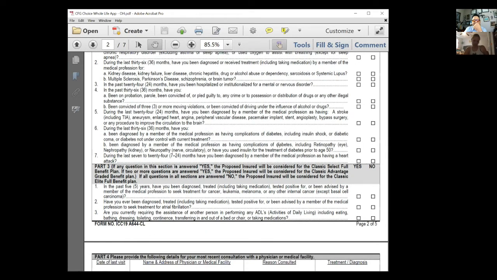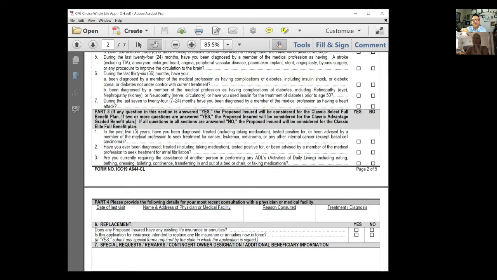Then question 3, if the question in this section is answered yes, the proposed insured will be considered for Classic Select. So that's that middle one. If 2 or more are answered yes in part 3, they'll be considered for the graded benefit. So part 3 is very short, 3 questions: past 5 years, cancer, been treated for AFib, and performing activities of daily living. So they can still get a graded benefit for that.